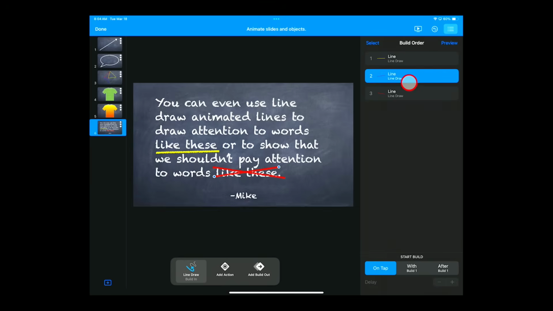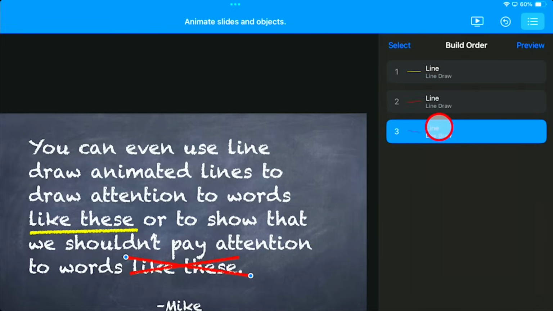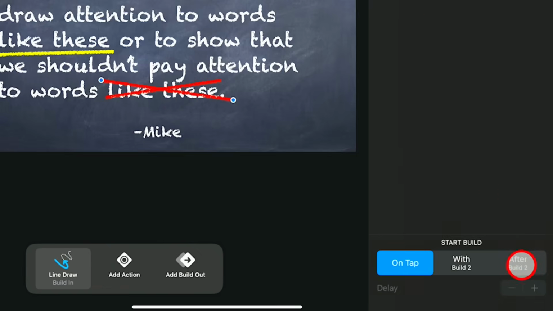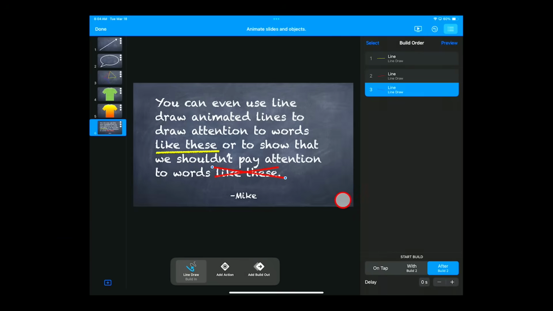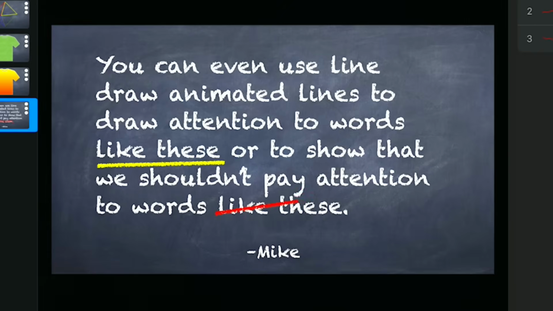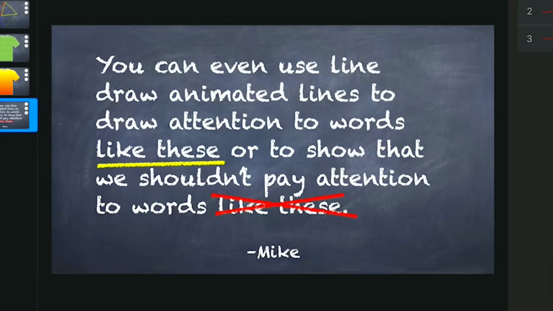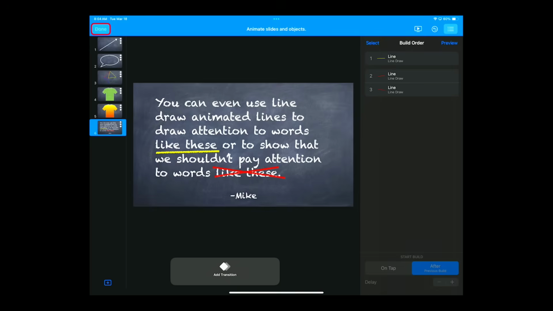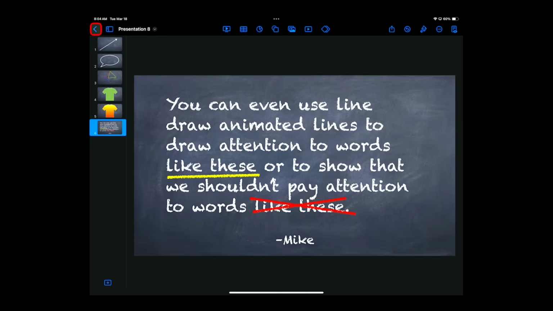So we'll leave the first one set to be on tap, but the second one over here, we're going to tap on it, come to the bottom, and choose after build 2. We'll come out, we'll tap on the screen anywhere, and then we'll go up to the top right and hit our preview button. And it shows the yellow underline, the red crossing out. Perfect. And those will happen when we're ready for them. This is great whether you are diagramming sentences, doing math problems, or simply showing a quote and want to highlight certain things or to cross out or draw attention away from others.